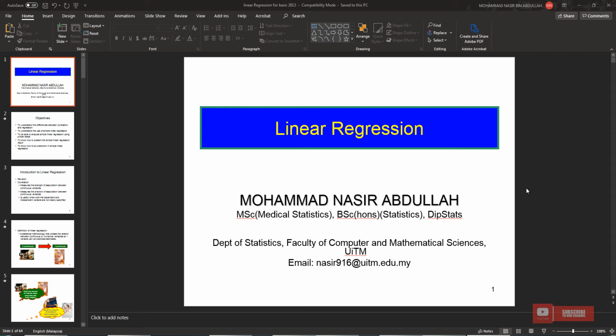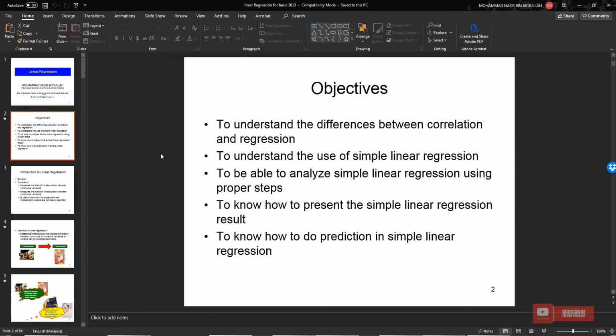So today we're going to learn a new topic for introduction to statistical programming. This topic is linear regression. For today we're going to look into simple linear regression. The objective of this topic is to understand the difference between correlation and regression.